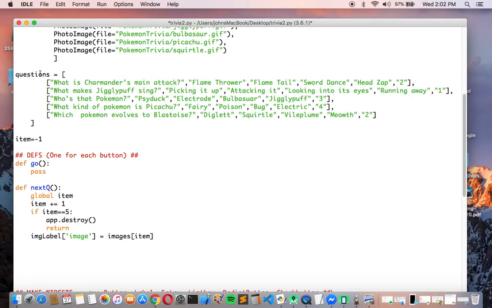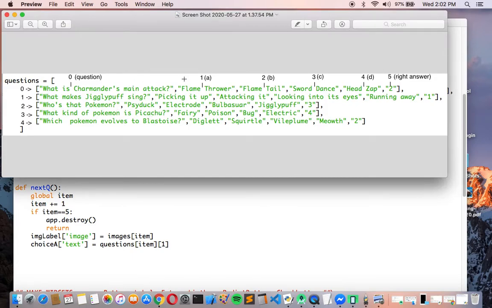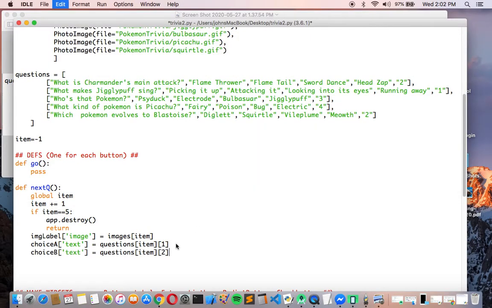Now the other list is again like a 2-dimensional list inside of a list. So we're going to have 2 locations here, not just 1. So for example, choice A is questions location item 1. Going back to my diagram, that would be like this thing right here. This is the flamethrower. And then choice B is questions item 2, and then C and D are going to be 3 and 4.